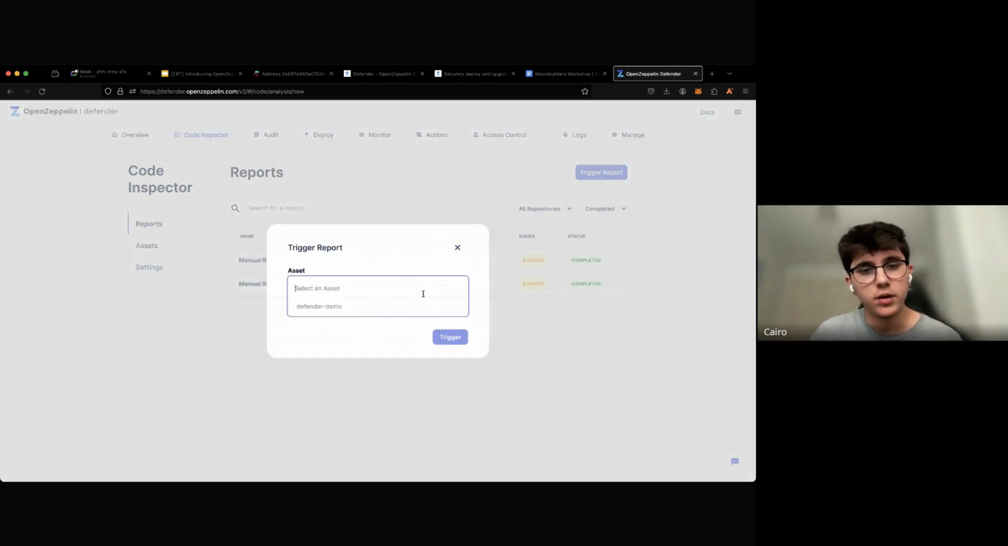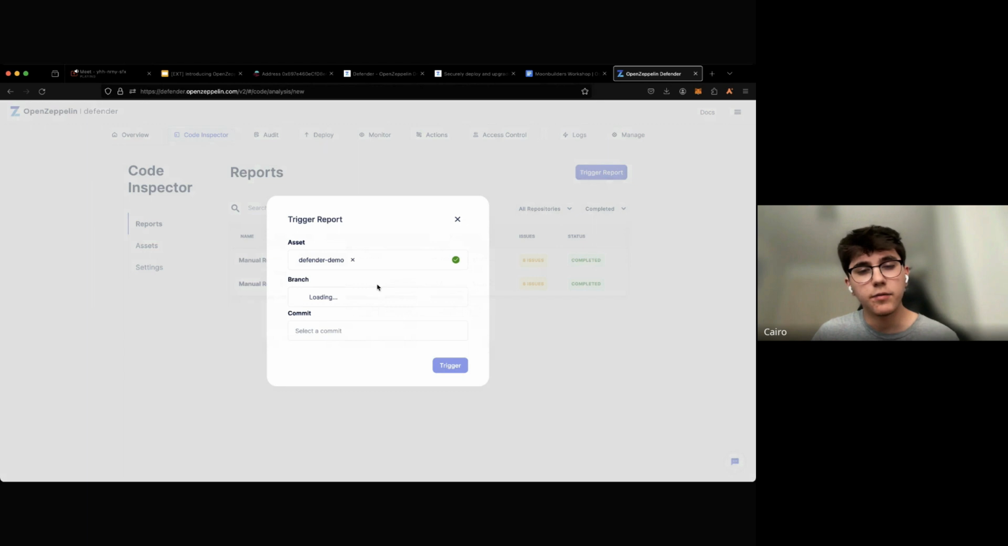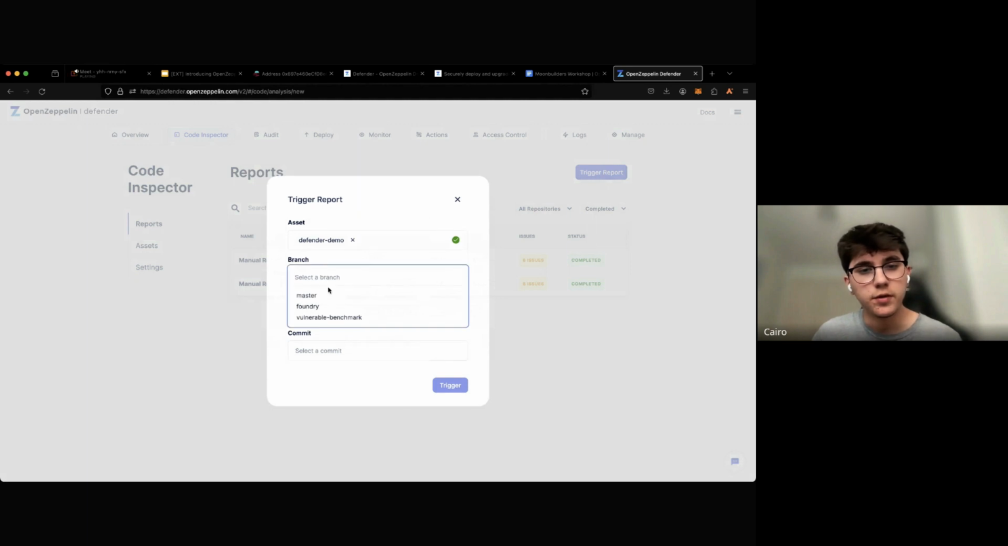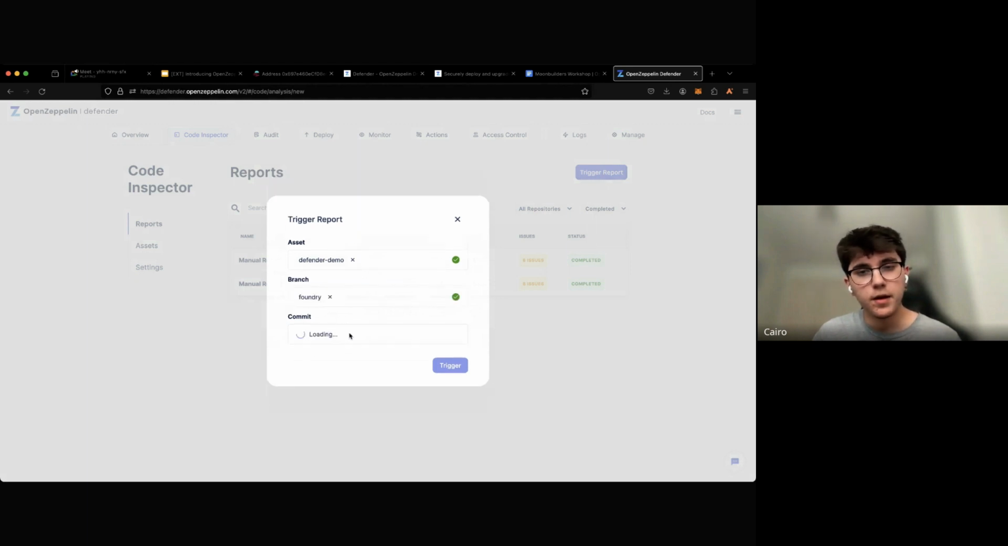So, for example, here I'm just going to select my GitHub repo. It's going to pull the branches and the commits for you. I'm going to select Foundry, and now this is also going to pull the commits. So I'm just going to select the latest commit here. And if I trigger this, it's just going to run a report, and it usually takes a few minutes. It depends on your configuration of Code Inspector in your repo.